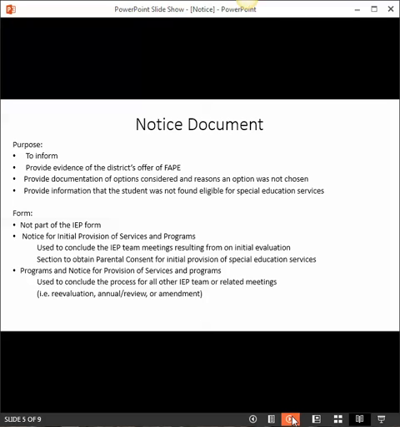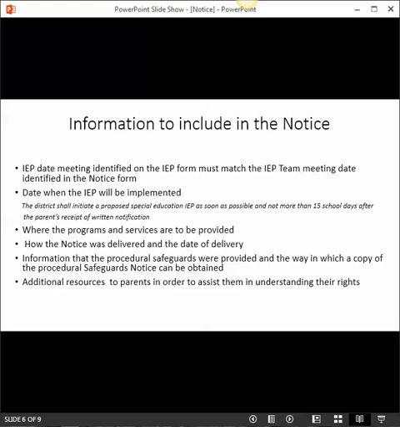The state has model forms developed to record the necessary information. Remember, the forms are not part of the IEP forms, but the notice forms are an essential part of the IEP process, and they align with the IEP form. As was stated in the federal regs, there are certain pieces that must be included in the notice form. So let's take a look at that. Information to include in the notice.